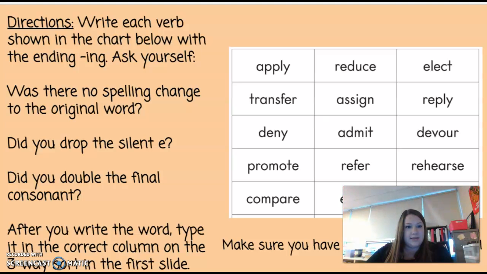Go ahead and click onto the second slide and you have your directions there. So the directions say write each word shown in the chart below with the ending ing. Then you should ask yourself, was there no spelling change to the original word? Did you drop the silent E when you changed it to the ing? Or did you double the final consonant before you added the ing?